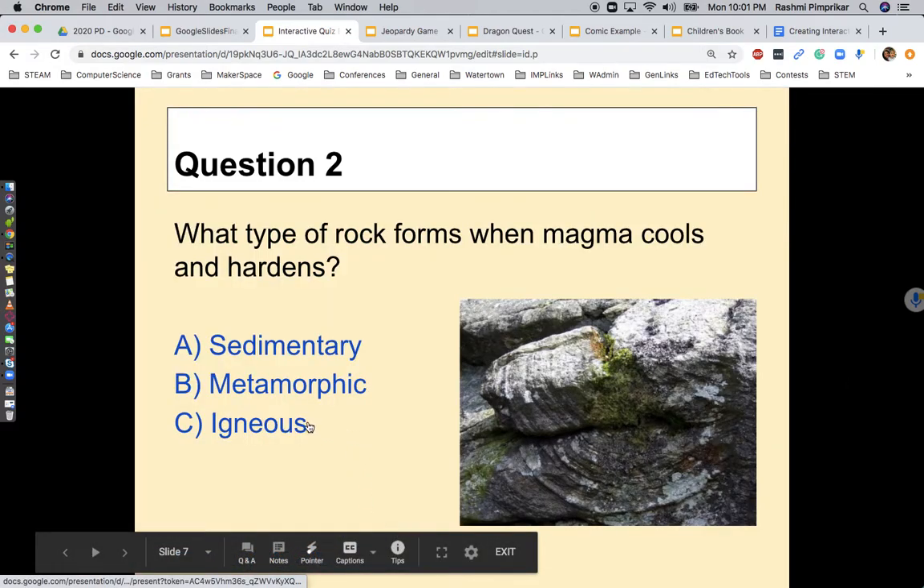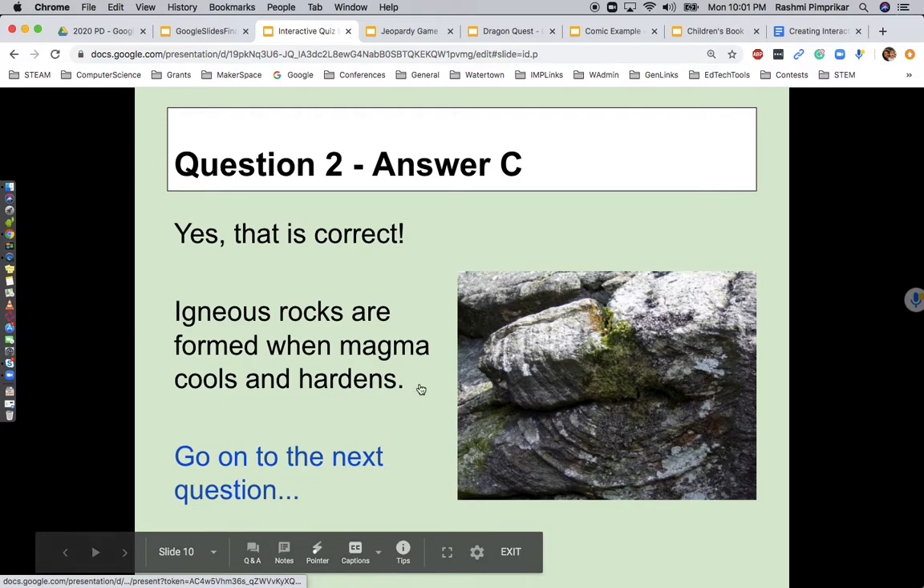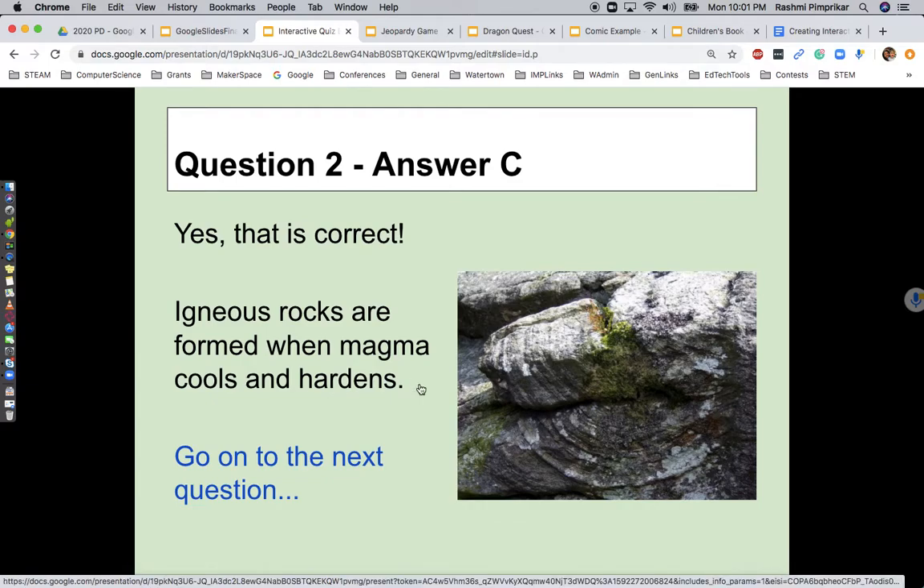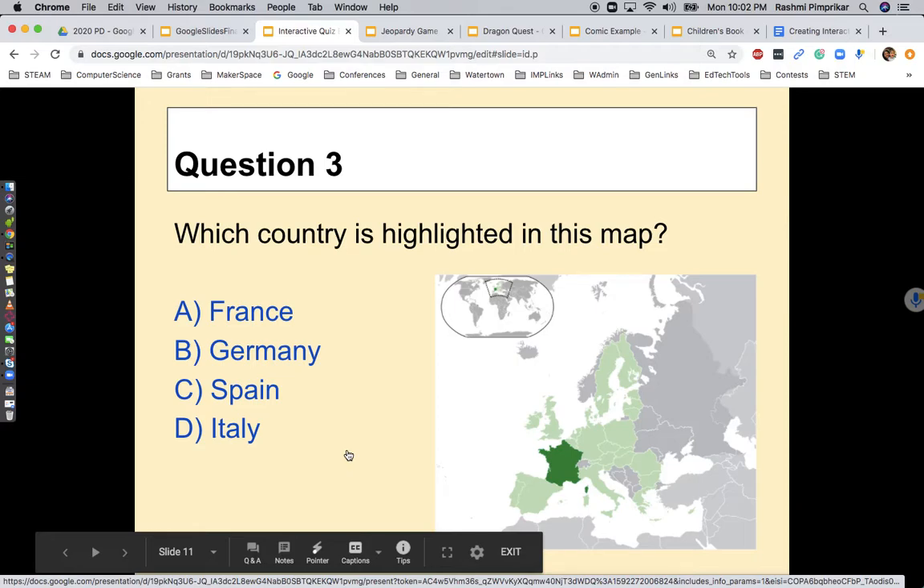And this time I'm going to choose igneous. So this allows me to choose the right answer. Igneous rocks are formed when magma cools and hardens. And it also lets me go on to the next question.